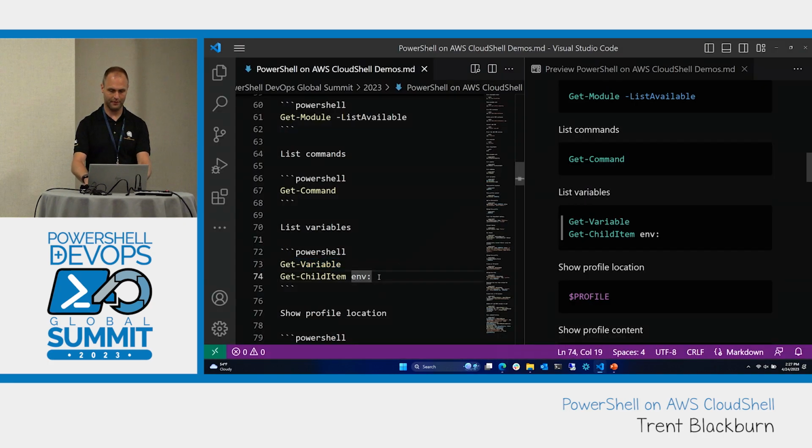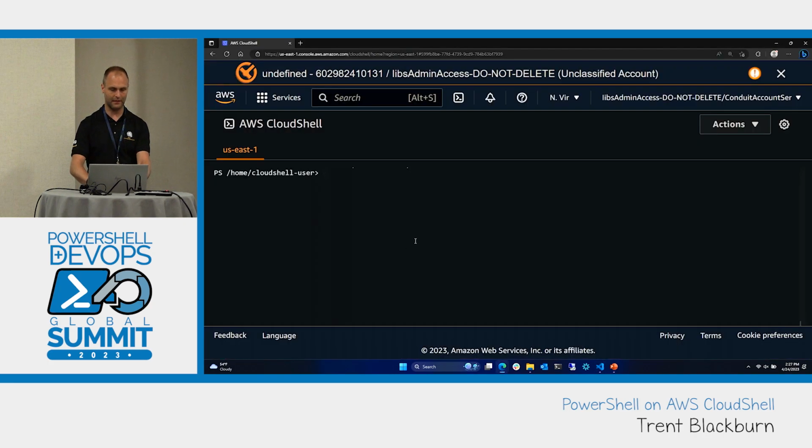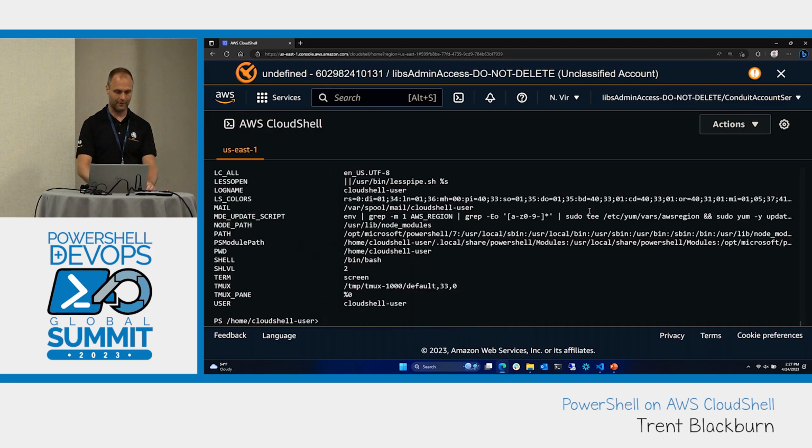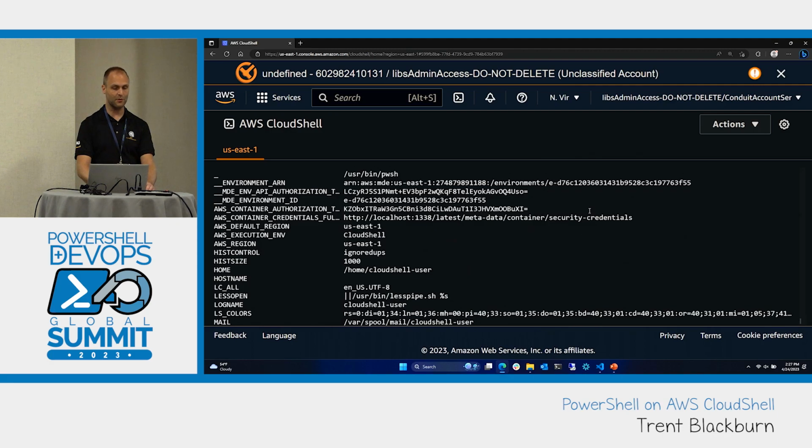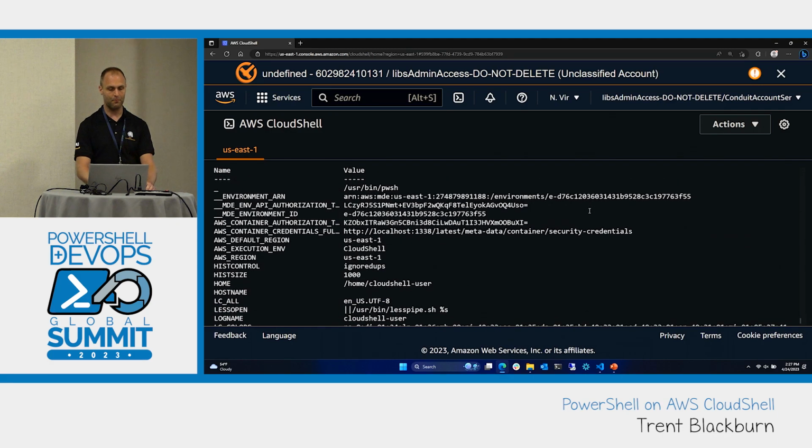Another cool discovery thing that you can do in here is list out the environment variables as well. This is the same as you would be able to do in a normal PowerShell session, but there are some specific AWS environment variables in here, like what region we're in. In this case, I've set everything up in US East 1, and that shows here. It shows the execution environment is CloudShell. So you can query that if you have anything specific to CloudShell in a script.